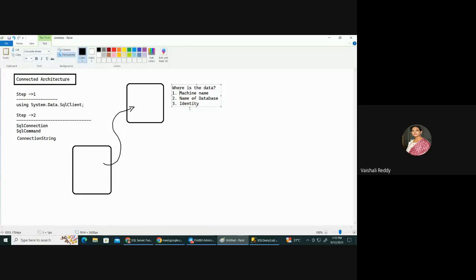So these are the three informations which are needed to establish connection to the database. ये इंफॉर्मेशन हम देते हैं किसके थ्रू? कनेक्शन स्ट्रिंग के थ्रू. तो कनेक्शन स्ट्रिंग कैसे बनाना है?